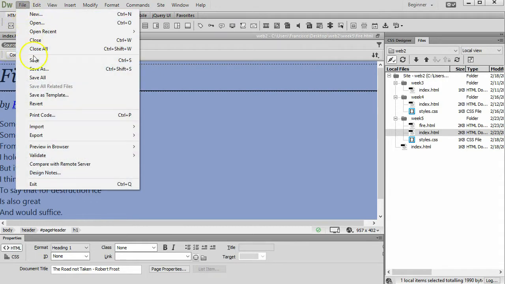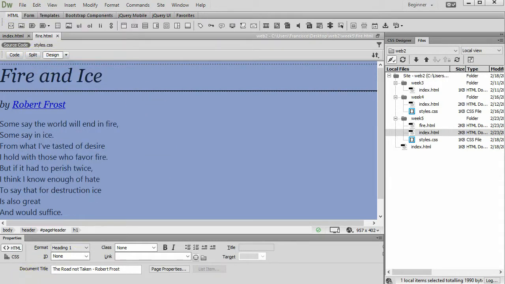I'll click on File and Save. At this point I could publish it, and I could navigate to it if I were to type in the exact address. However, remember that right now your basic index is only pointing to the index page inside of week 5. So let's make this a little bit more navigable. We're just going to add a link.